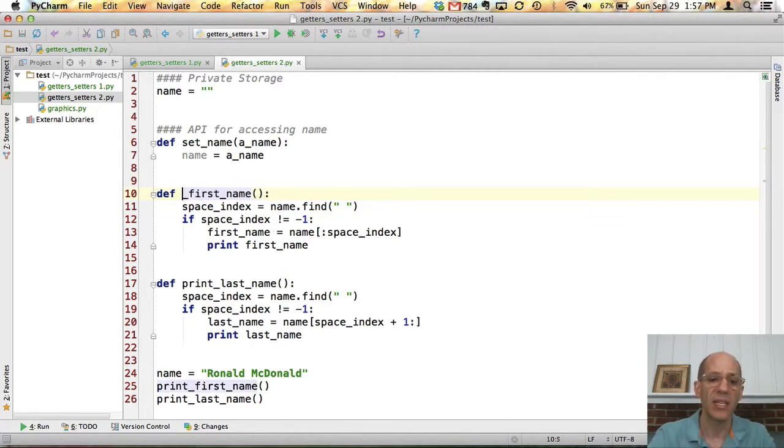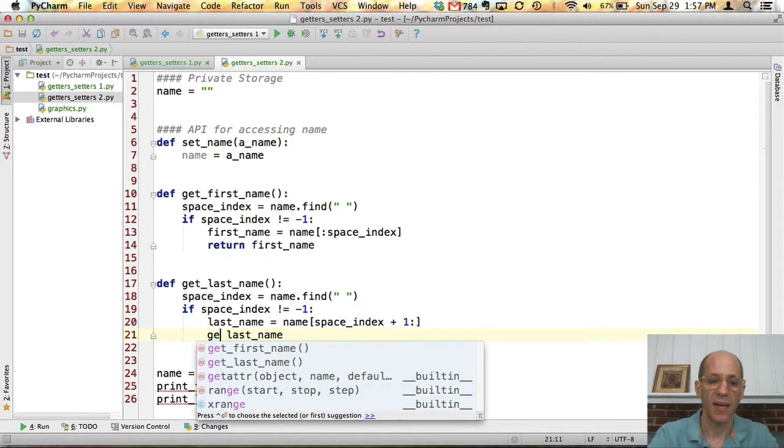So I'm going to change this to get first name. And instead of printing the first name, if there is one, I'm going to return it to the caller. Similarly, instead of printing the last name, I'm going to get the last name, and return it.